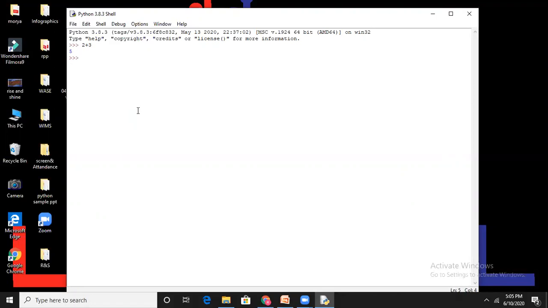You can do the subtraction also. For example, 4 minus 2. Yes, it will give us the answer. Also, we can do the multiplication. 6 multiplied by 6. The answer we are expecting is 36. Yes, Python gives us the answer 36.